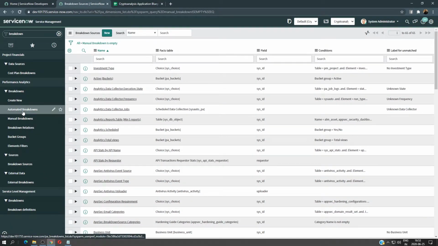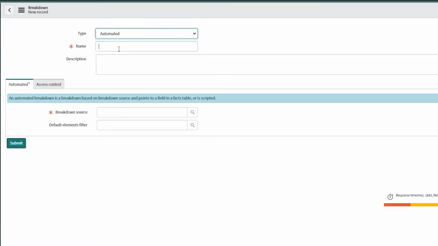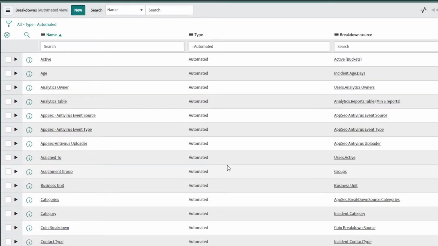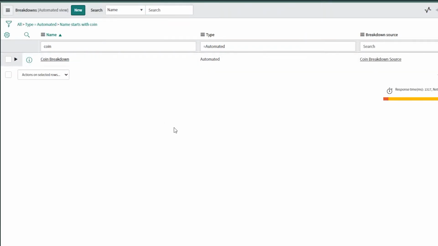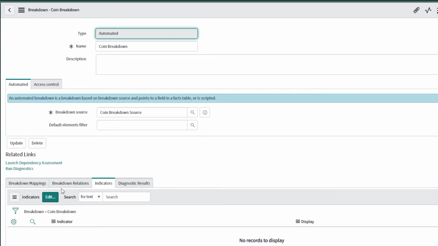Great, let's go to automated breakdown now. Click on new, and this is, sorry, not price, coin breakdown. The breakdown source is the one that we have created, which is coin breakdown source, and click on submit. Let's go back to our breakdown. Click on coin breakdown. You can notice now we have a few other related tabs. So we have breakdown mapping, and we can also put our indicator.